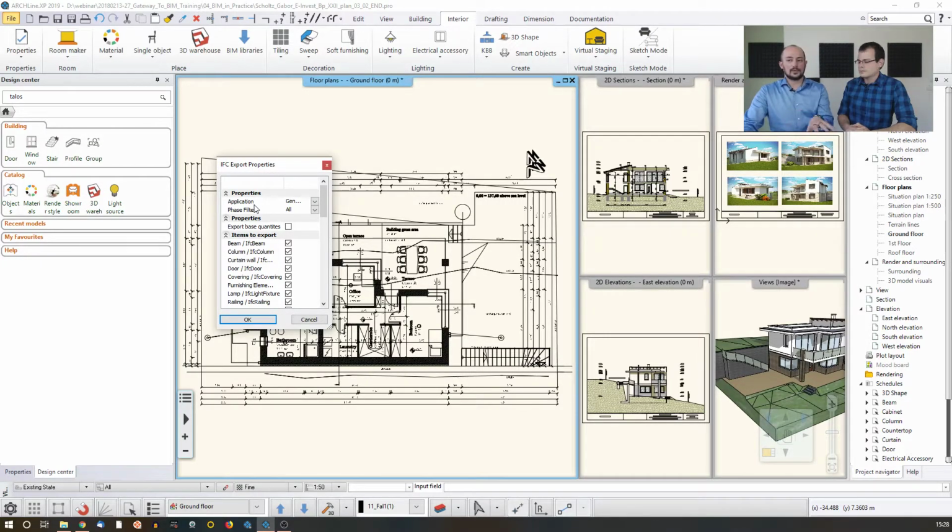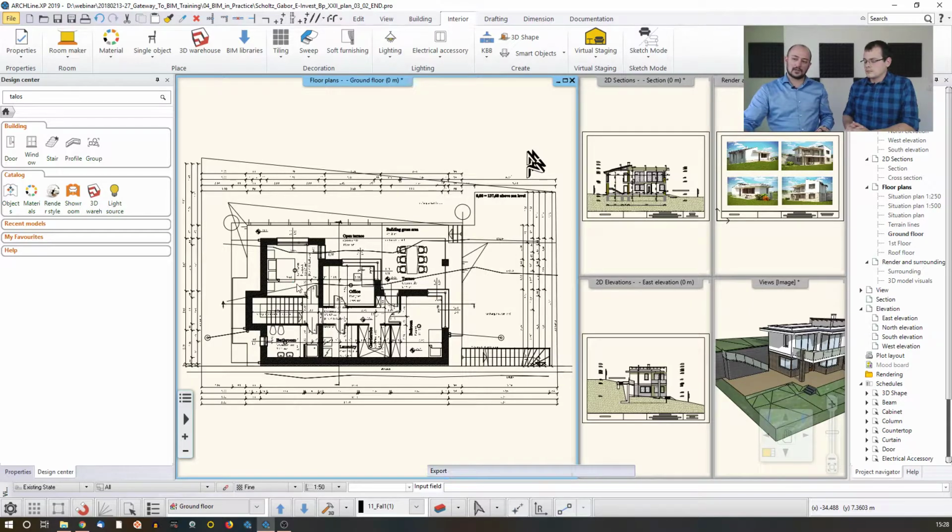And also we talked about the project phases. ARCHLine supports the separate project phases. Those are also supported here, so you can filter which phase you would like to pass on to someone else. Perhaps not the whole project, but only one specific phase. Yes. So I just click on OK, and then now the software collects all this information.